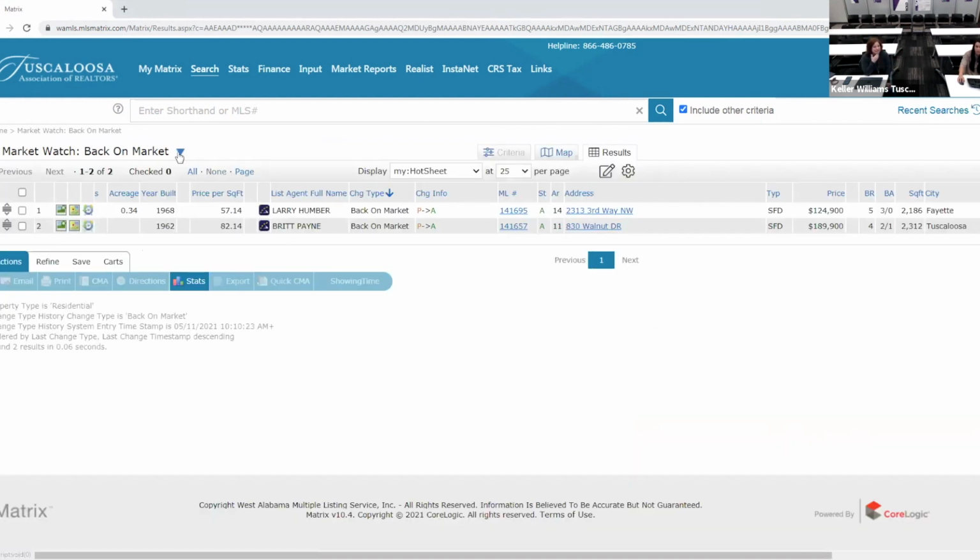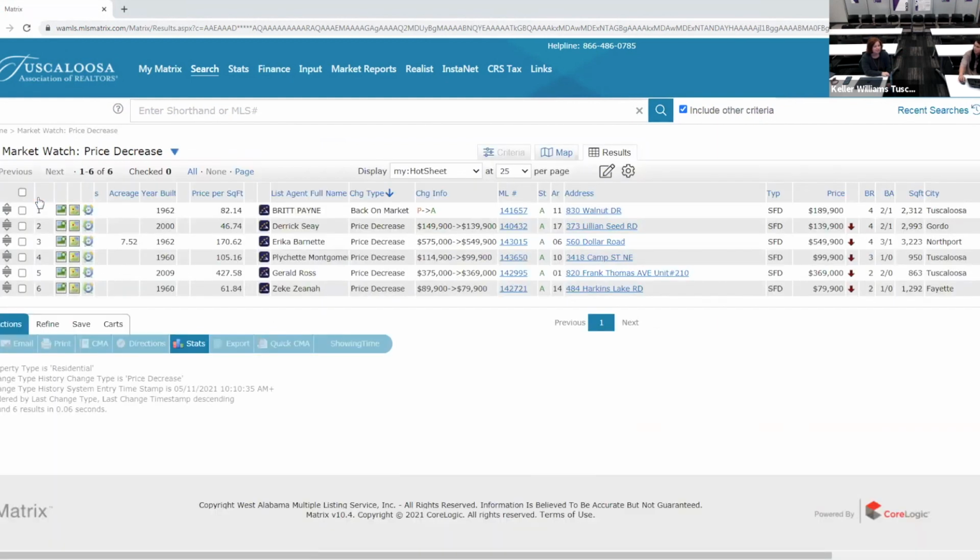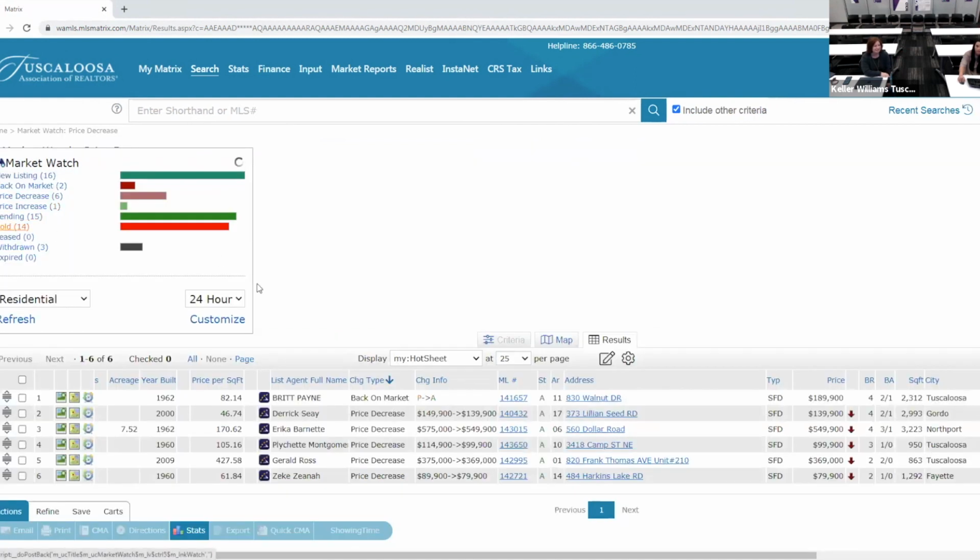So I'm back on the market now, but I want to look at price decreases. Just hit this blue button and then choose price decrease. And then it switches to each screen. And then same thing for sold.